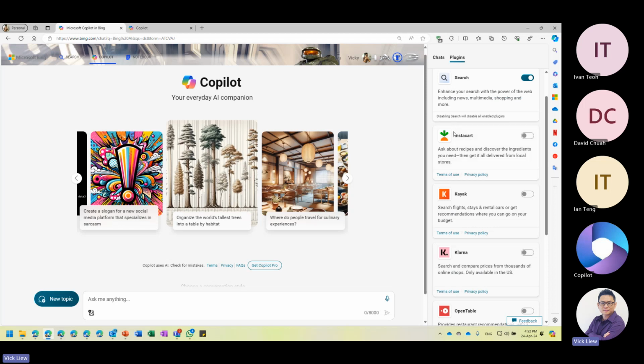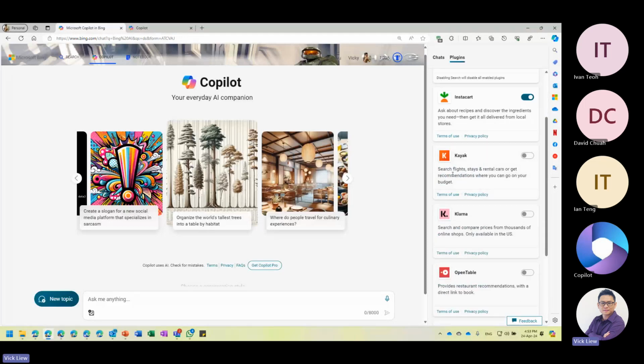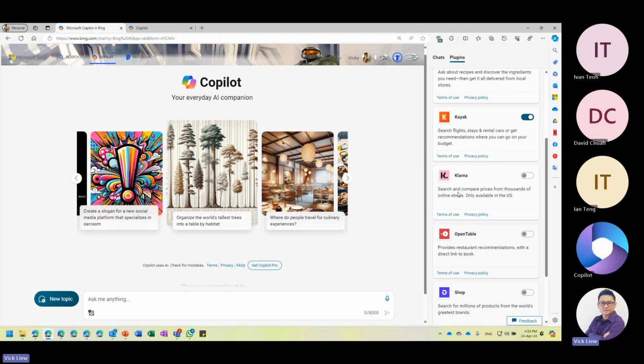But you can also connect Copilot, this smart brain, to Instacart. So you can ask about recipe discovery and ingredients, and you can turn it on. Or search flights. If you want to plan flights, traveling, and so on, you can use Kayak. You can turn it on as well. And the next thing is Klarna. You can search and compare prices from thousands of online shops, only available in the US, okay? So not Malaysia, mainly for the US. You can turn it on or turn it off.